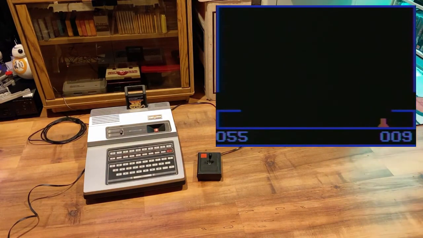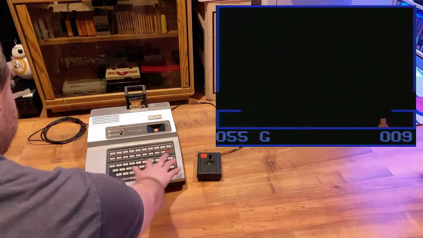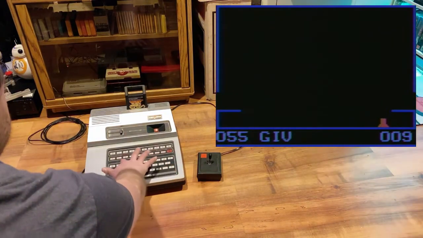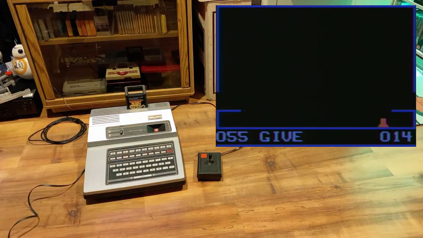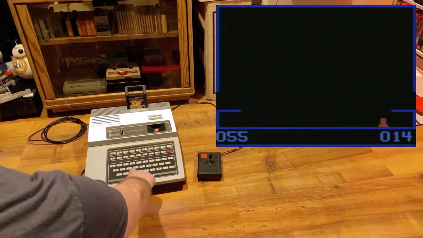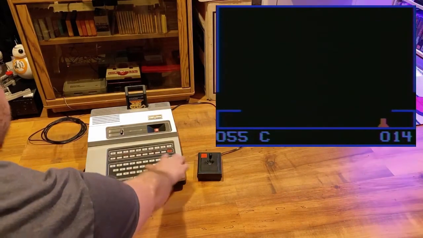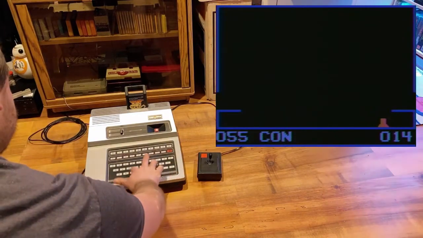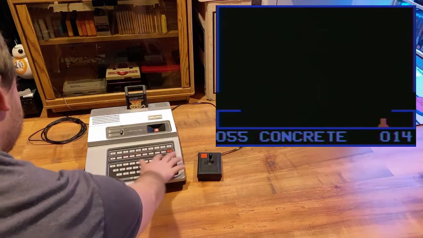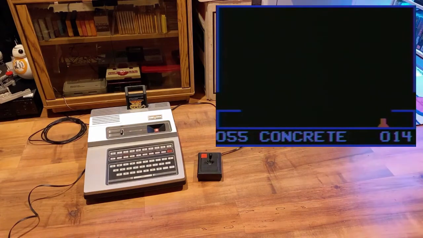Give. G-I-V-E. That is correct. There we go. Okay. Now spell. Concrete. I think it said concrete. I haven't gotten that one before. C-O-N-C-R-E-T-E. That is incorrect. Oh, it wasn't concrete. Please try again. Spell country. Oh, country.